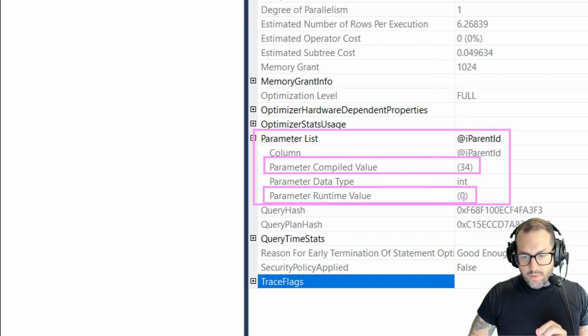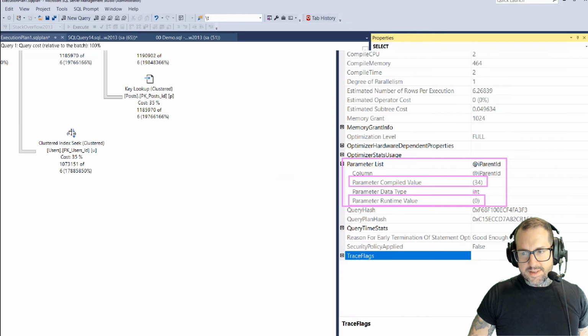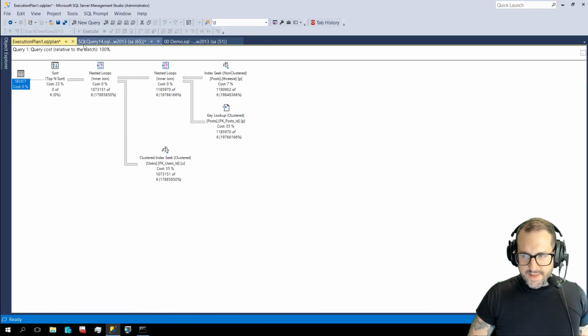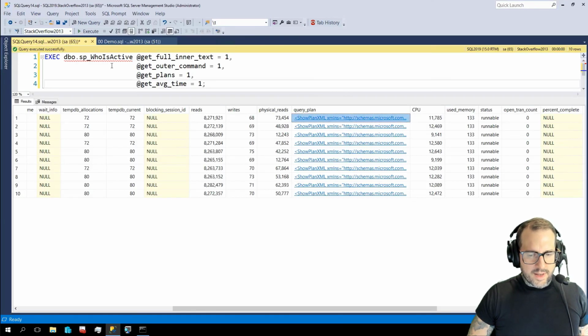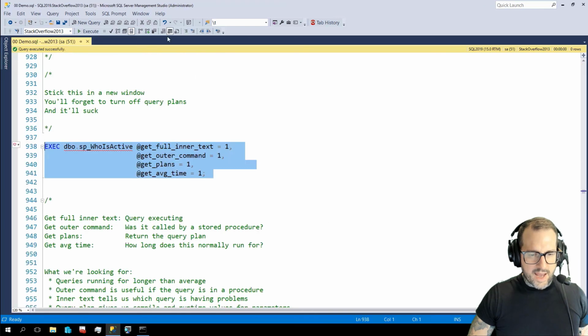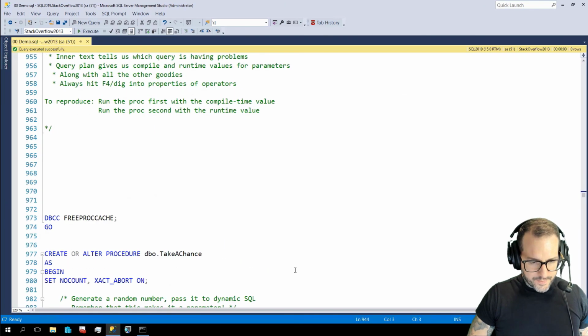So starting with 34 and ending up with 0, what does that get us? A bad execution plan for when we need to return 6 million rows, but probably a great execution plan when we only need to return 6 rows. So that's fun and interesting. Thank you, sp_WhoIsActive, and thank you, Adam Machanic, for writing that.